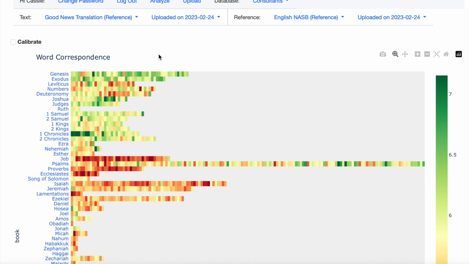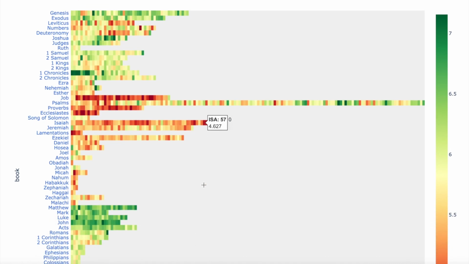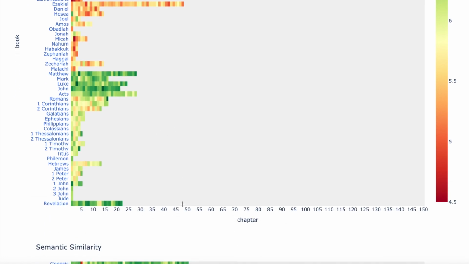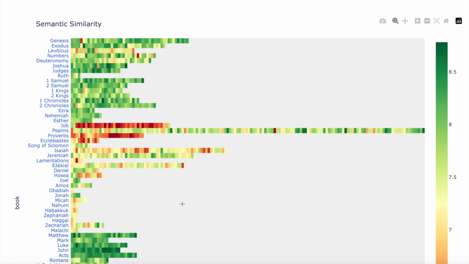For example, the genealogies in the first few chapters of 1 Chronicles are very green, right here, while the wisdom literature books are more red, so that's Job, Proverbs, and Ecclesiastes, and this doesn't really come as a surprise. We also see that the first 5 books of the New Testament, down here, which are narrative or mostly narrative, are generally greener than the following epistles. If we scroll down, we can see our semantic similarity heat map between these two translations where we see similar trends.